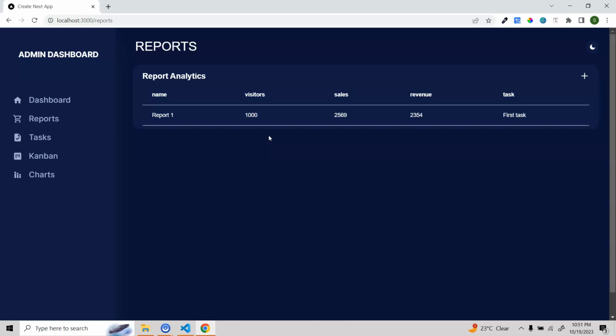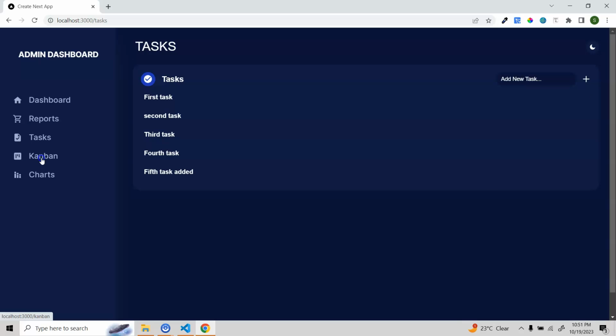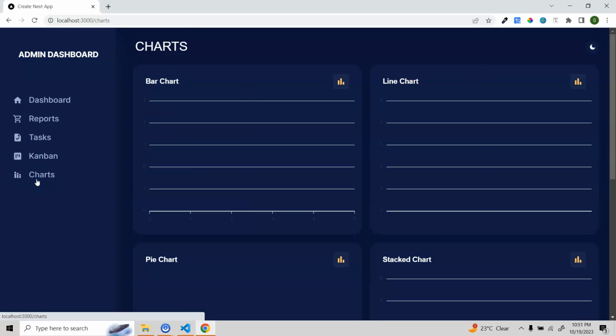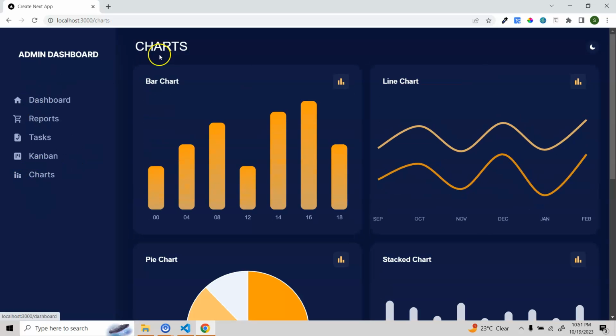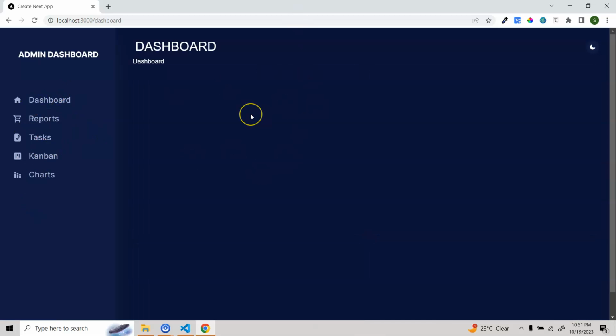So now we have actually completed all of these. Next we need to complete the reports, tasks, Kanban board, and charts. So in the next part, we don't have to do anything else. We'll combine all of these, and based on that we'll be creating our dashboard. That's it. So let's do that in the next part.